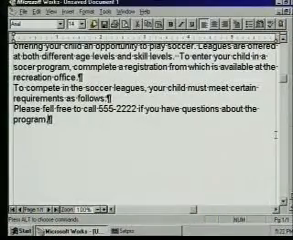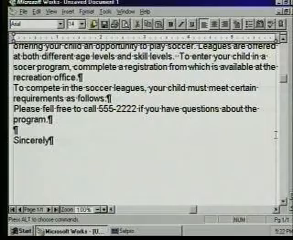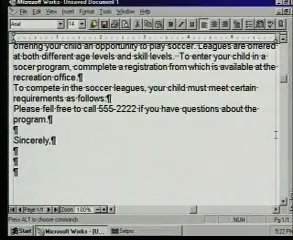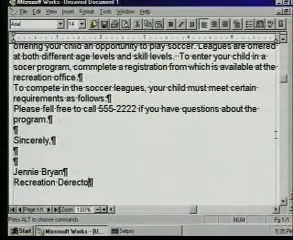Press your Enter key twice and type sincerely. Follow it with a comma. Press your Enter key 3 more times. Then type in the name Jenny Bryan. Press Enter once and type Recreation Director with a capital R and D. When you finish, press your Control and Home keys together to move the insertion point back to the top of the page.